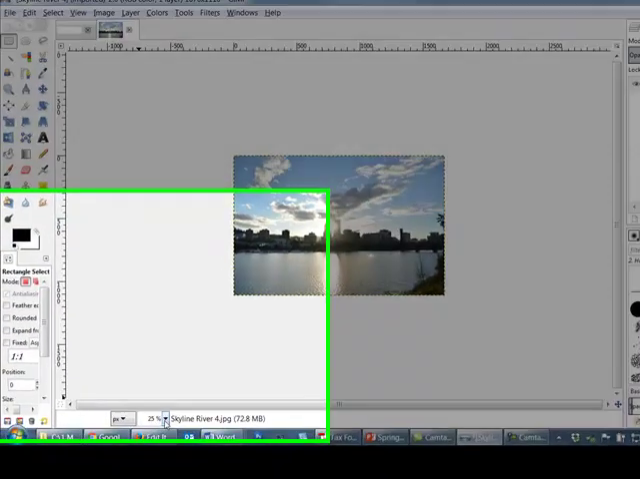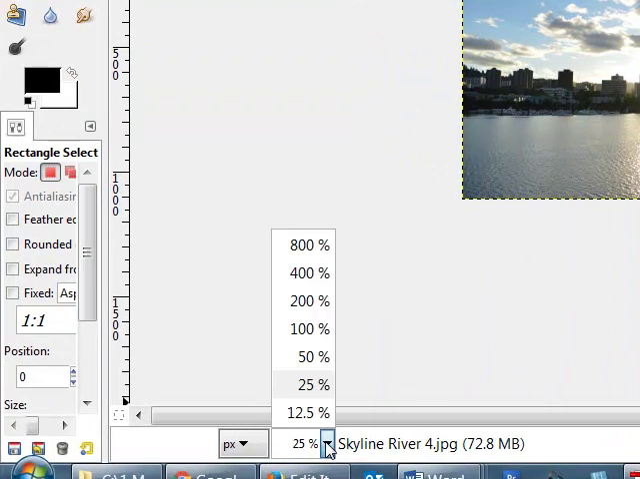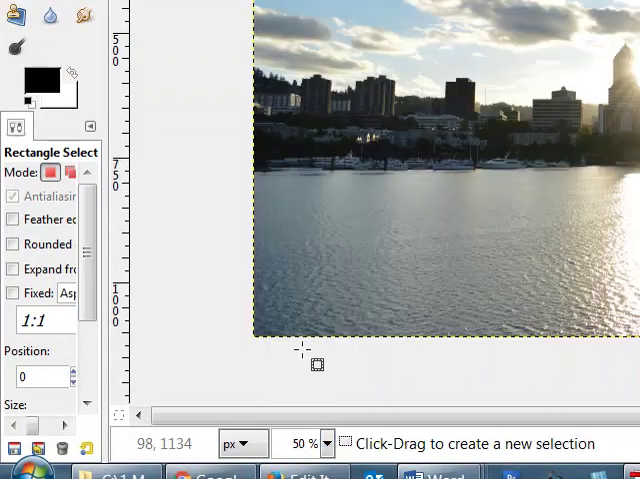I go down here to the bottom right. Right now it's 25%. I can increase it to 50%, so I have a pretty good photo to work on. Now's the time to do any image manipulation that you want. Because this is a photo directly into the sun, it's a little bit backlit.